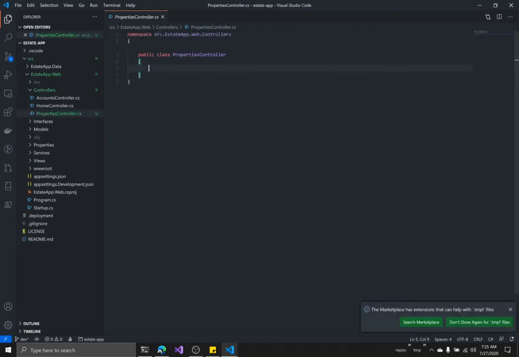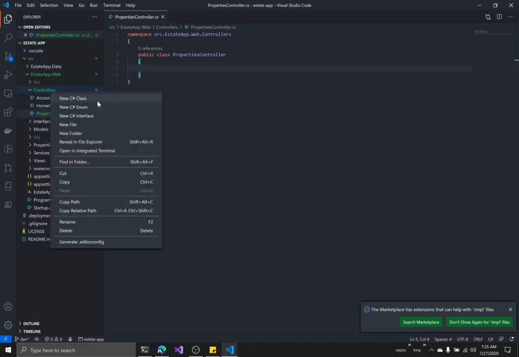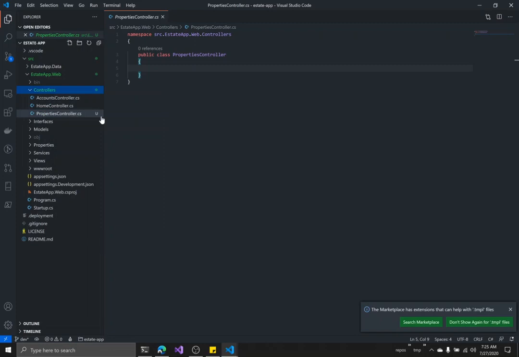And you see it generates the class for me, including the namespace and all of that. So how do you get this functionality? You see I have new C# class, new C# enum, new C# interfaces. Some of you don't have these things, so I'm going to go ahead and show you how to get that. The way to get that is really easy. You just need to install an extension.